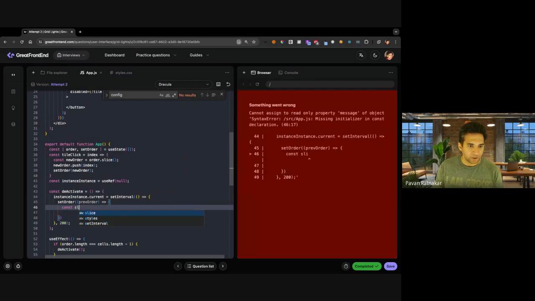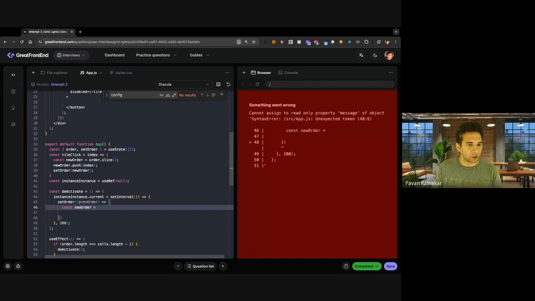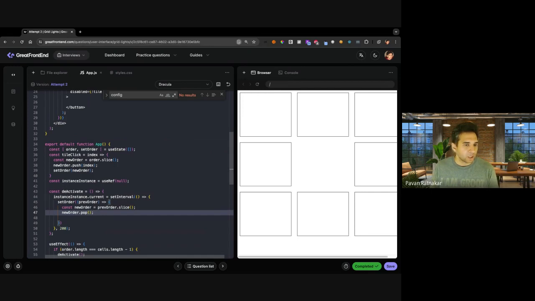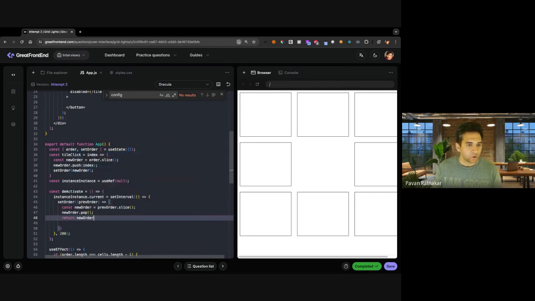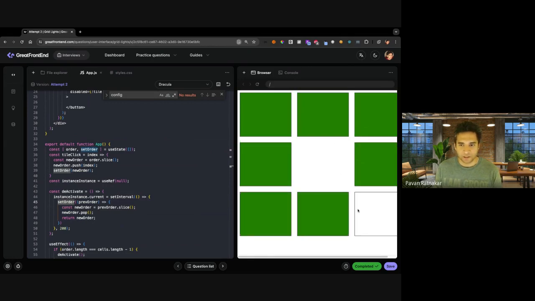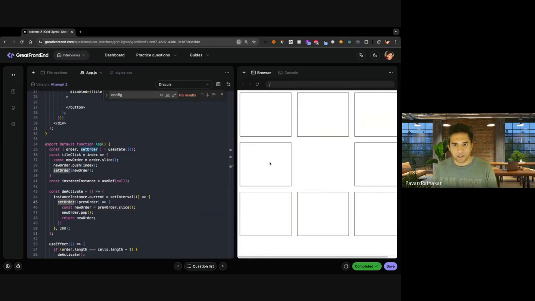Let's actually create a new order similar to what we did on the top, which is previousOrder.slice, right? And we are going to pop the last value from it, and we are going to return the new order, which means that my setOrder is going to take the new value every time, popping a value from it. So let's try this out and see what happens. You can see that it undid everything, but there are now a lot of bugs where the interval instance is still running, and it's trying to clear stuff, which we don't want in this case.